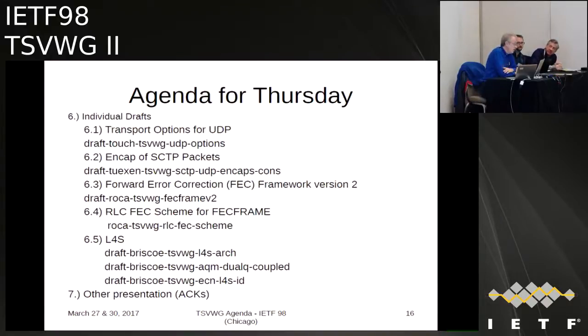We have individual drafts. We have a few of these, and some of these will be looking for working group adoption, like we noted in the earlier meeting. So we have transport options for UDP. Joel's requested the working group to consider this. We have encapsulation of SCTP packets, which we've talked about previously. And we have 2 FEC frame documents, which have also been requested for consideration for adoption. And we have some L4S drafts, which we've talked about adoption as well. So if you're bored, read some of these, because we'll ask who's read them when we come to the adoption calls.